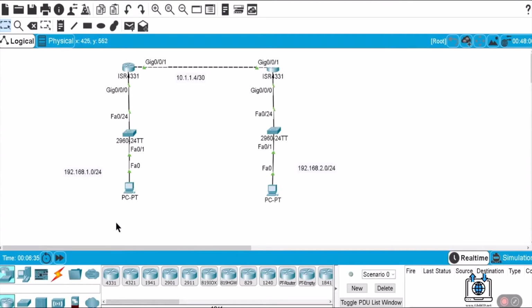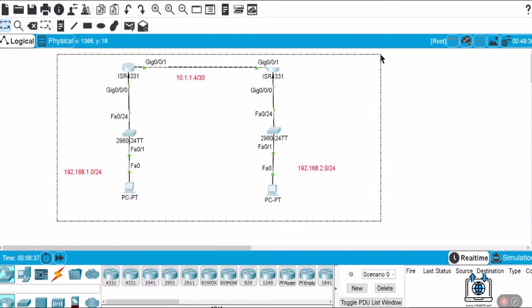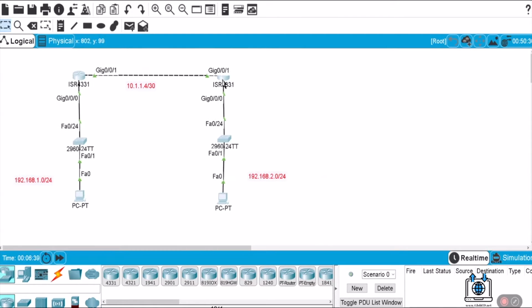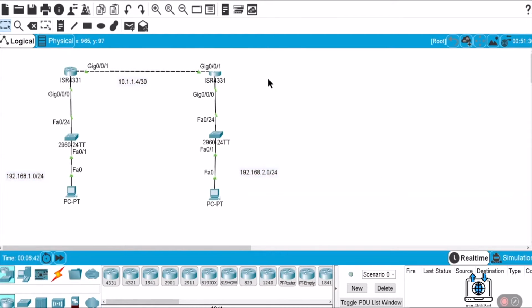Guys, here we're going to do a very basic lab. I decided to do this for the people that are probably just starting out or just confused. If you come across a question, whether it be in your school or a certification, or anywhere you're labbing, this is a very simple topology. You have three networks: the 1.0, the 2.0, and then 10.1.1.4, which is a subnetted class A, right?